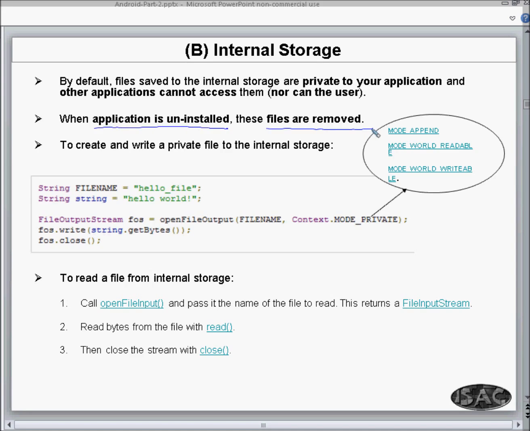So just be careful that if you want something to be persistent across the various installations, then this may not be the right place. But if you want something to be private and to be removed when the application is uninstalled, then this is a good place. So when the application is uninstalled, these files also get removed.